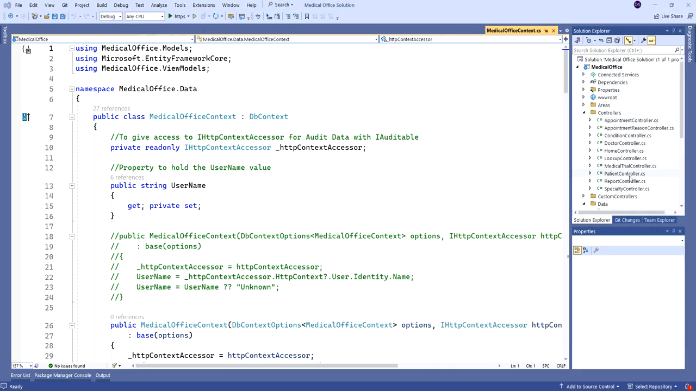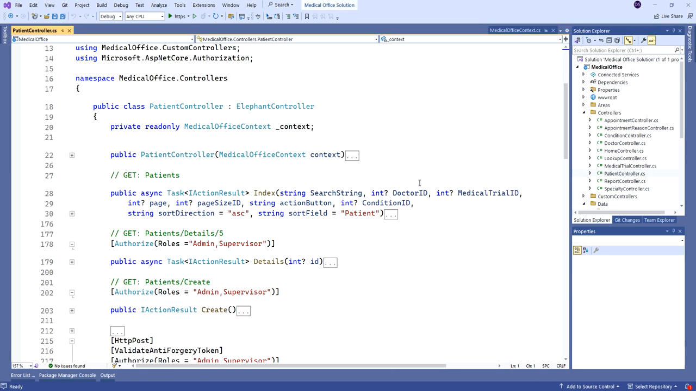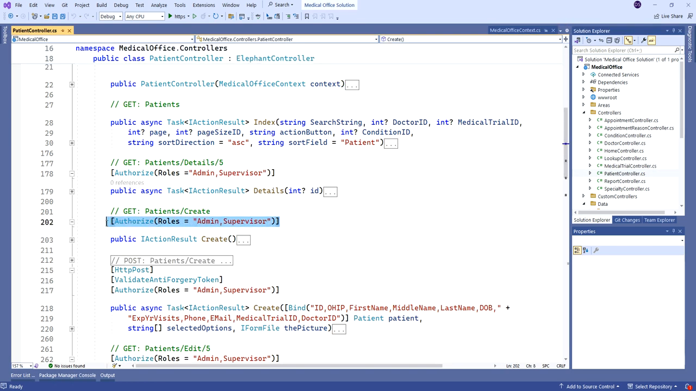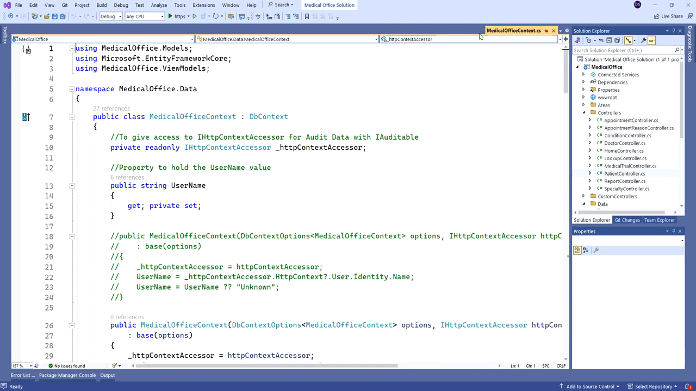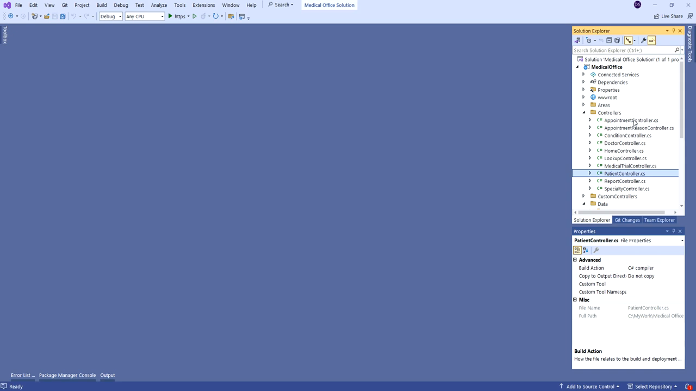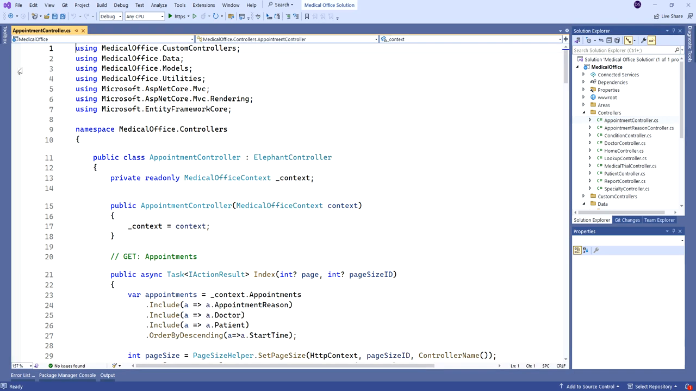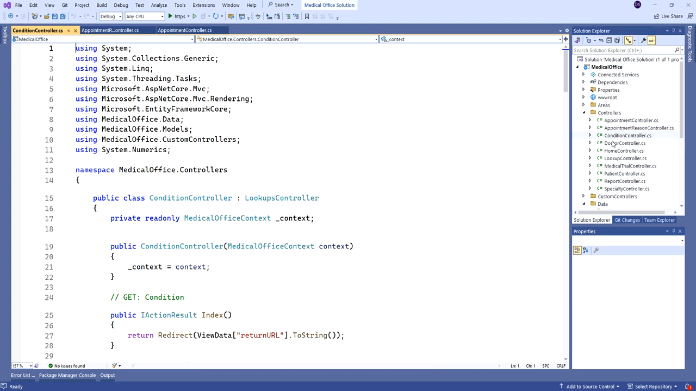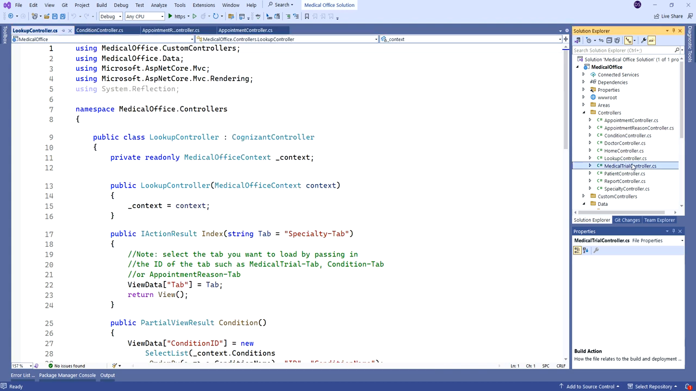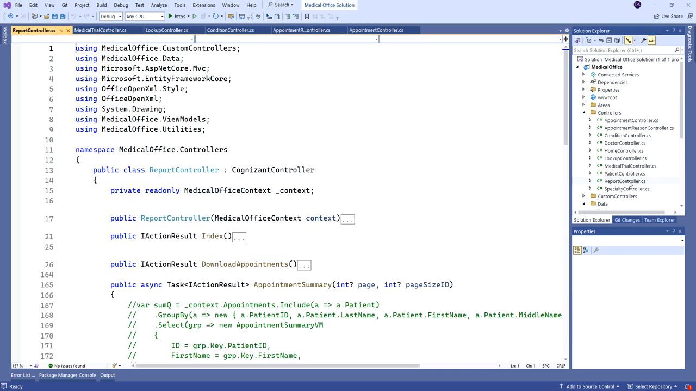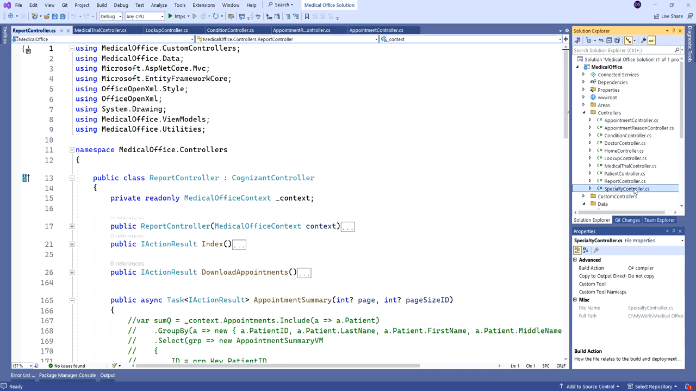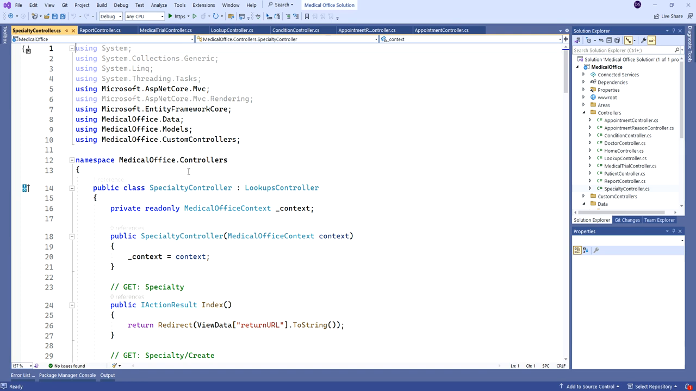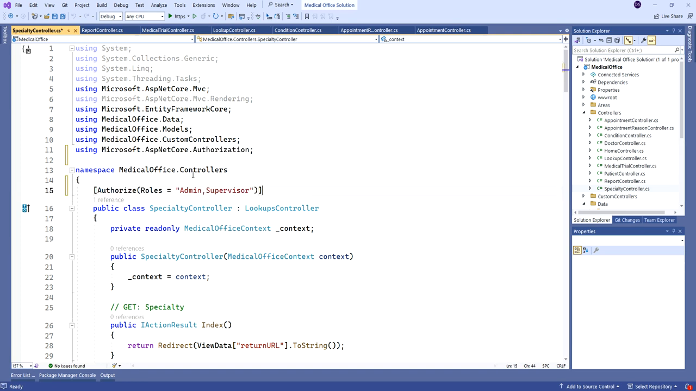I should have kept one of those open just so I could copy paste, because you know how much I like to copy paste. I'm just going to grab that. So I'm going to come to the appointment. Oh, no, actually this one will be the same, but anyway, appointment reason, condition, the lookup controller itself, medical trials, report controller, specialty controller, all of those ones will get the exact same authorization. And is that it?